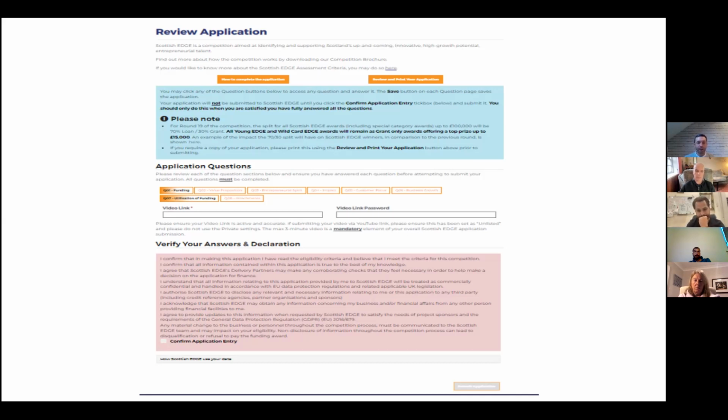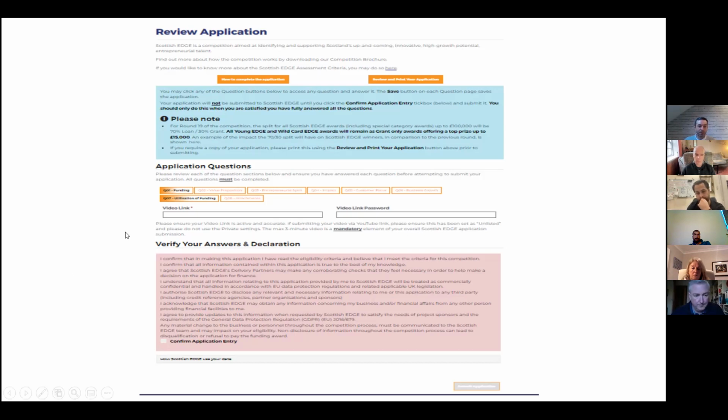Once you've done that, you'll also put in your video link. Again, my colleague Ken will take you through the video link part of it quite soon. Once you've done all those parts, you're happy with all your answers, and your video link's in there, you tick the box in the purple section to confirm all the parts in there are okay. Then the button at the very bottom right-hand side of the screen highlights once you've ticked all the relevant boxes, and you can submit your application, and that's it, entered into Scottish Edge round 19.